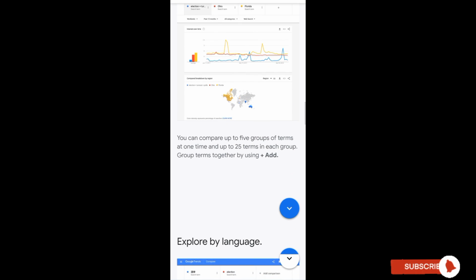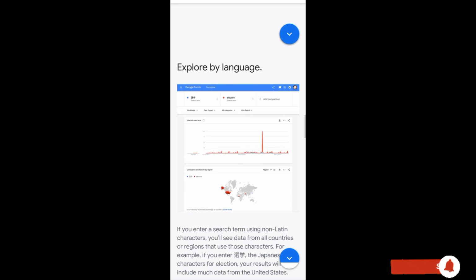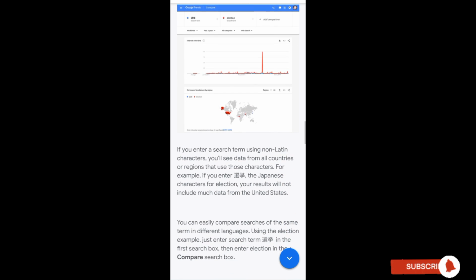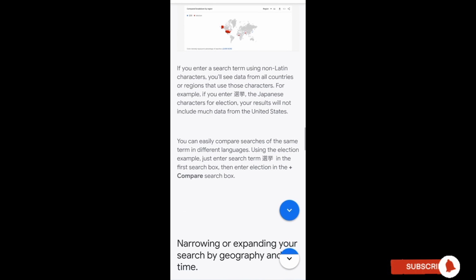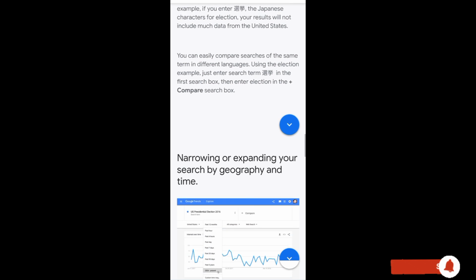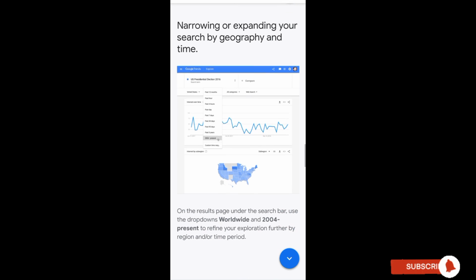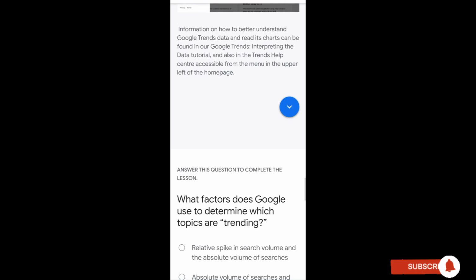Now, you can also compare groups of terms. For example, you can compare up to 5 groups of terms at one time and up to 25 terms in each group. Explore by language. If you enter a search term using non-Latin characters, you'll see data from all countries or regions that use those characters. You can easily compare searches of the same term in different languages, narrowing or expanding your search by geography and time. You can see the data here and more about trends.